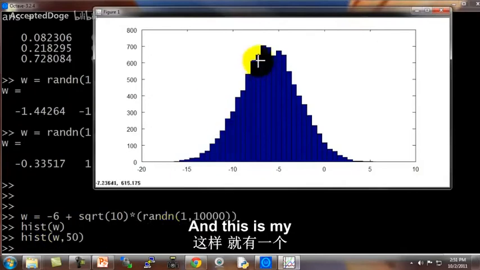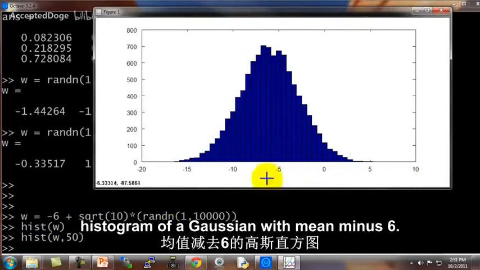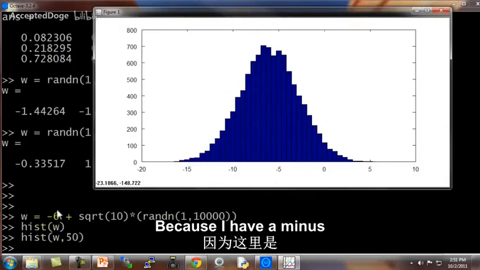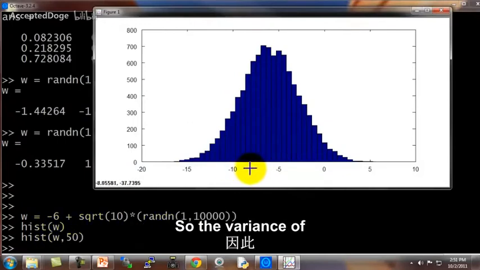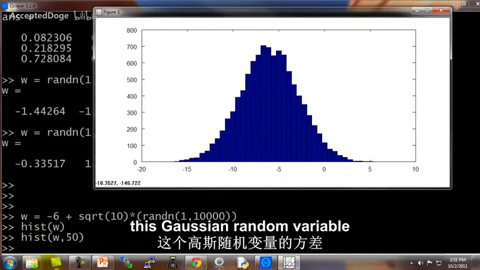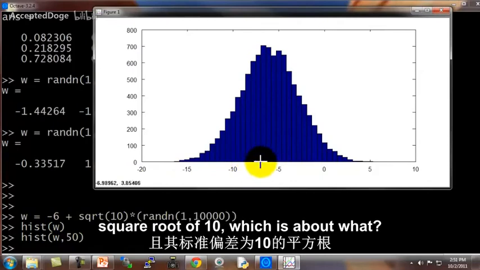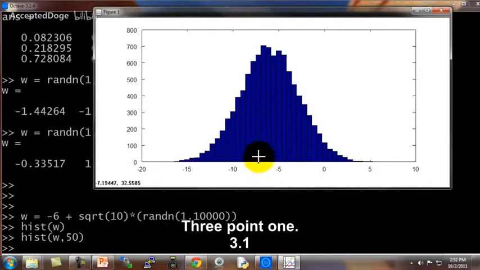And this is my histogram of a Gaussian with mean -6, because I have a -6 there, plus sqrt(10) times this. So the variance of this Gaussian random variable is 10, or the standard deviation is square root of 10, which is about 3.1.